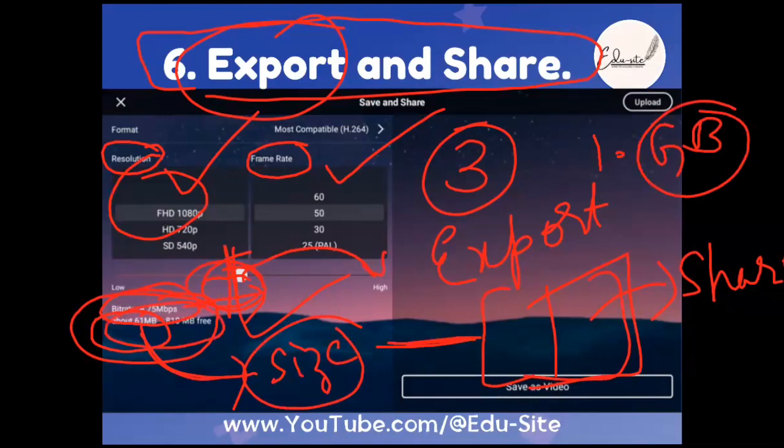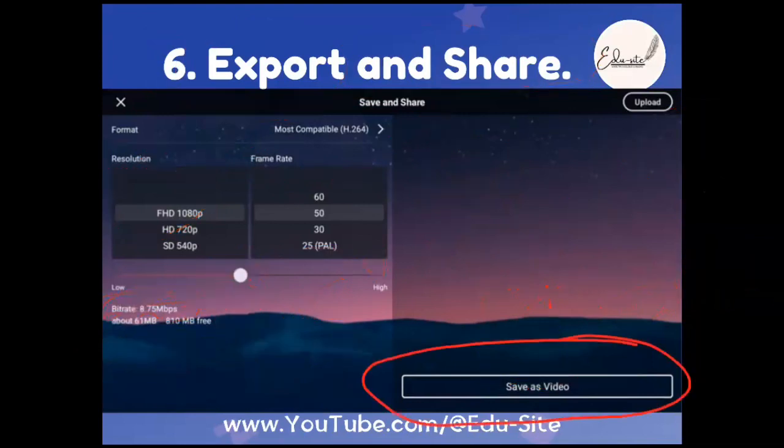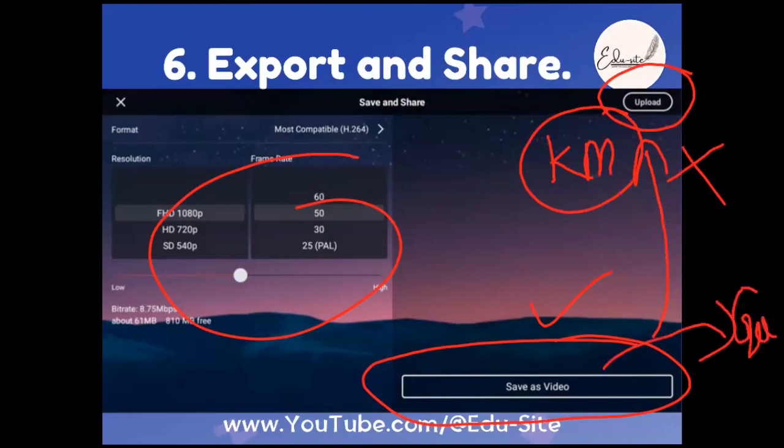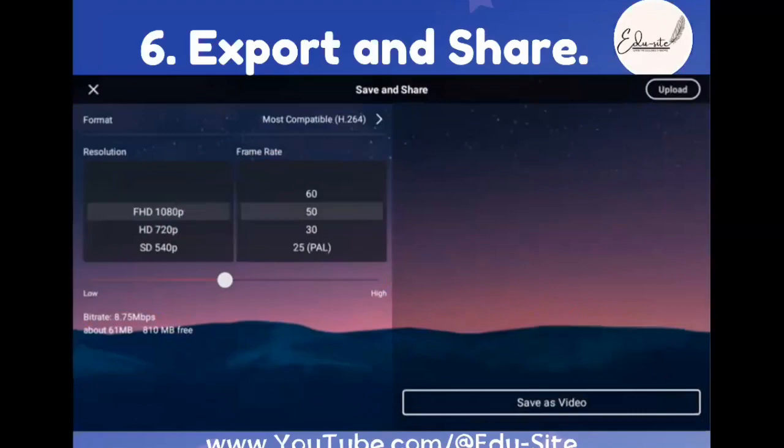Fine. So this is how you use the export options, and then you click on save as video. When you click on save as video, the edited video will be saved into your gallery. You can also upload this video to KineMaster, but that is not required. This saved video will be present in your gallery, and you can share it from the gallery. That's all. So this is what we had studied in the previous class.